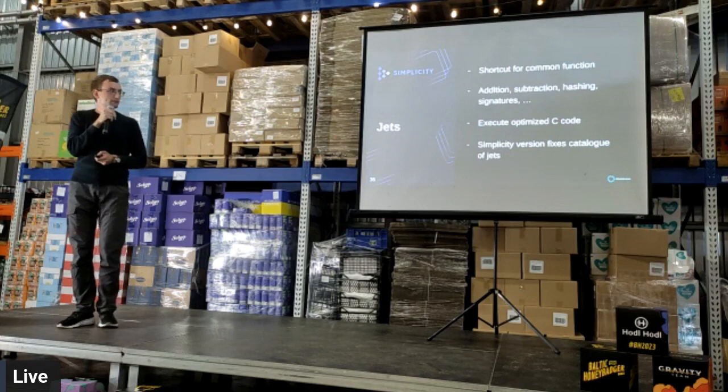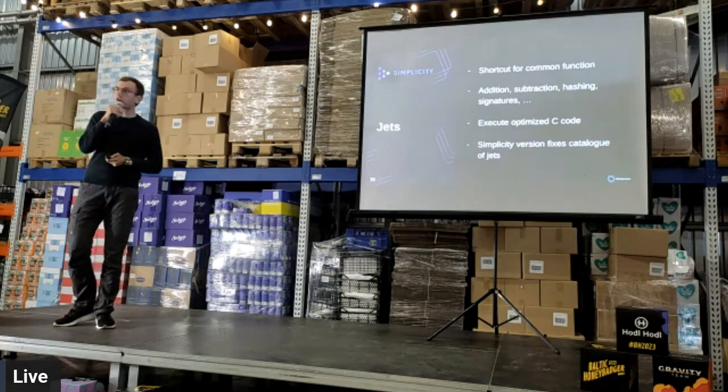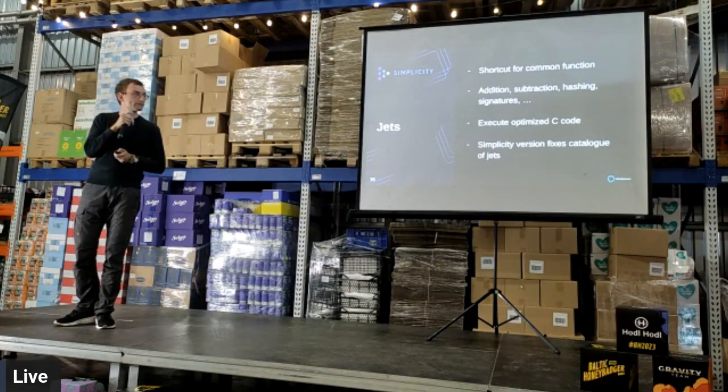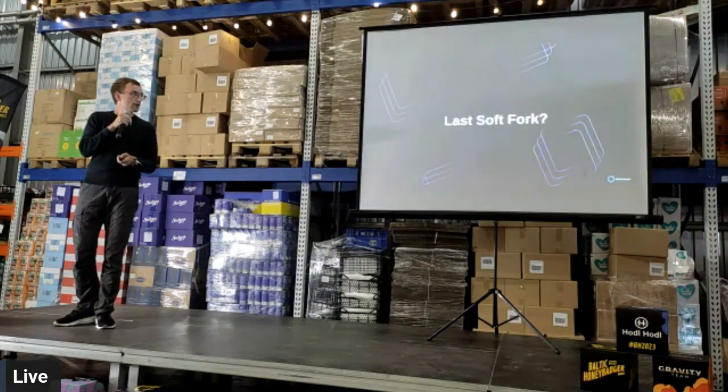And simplicity comes with a fixed catalog of jets. So we say, these are the use cases we're interested in. This is introspection we're interested in. This is what we want to have very fast, and the rest we can combine. So you can combine jets as well to do more complicated computations. Which is the last software idea.